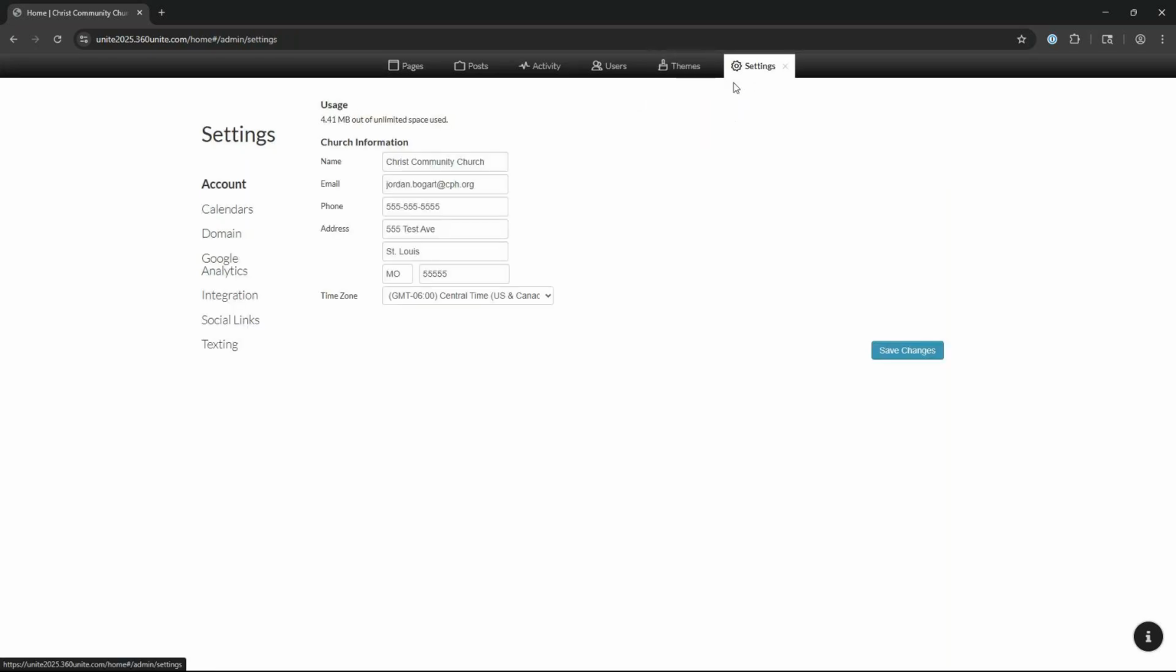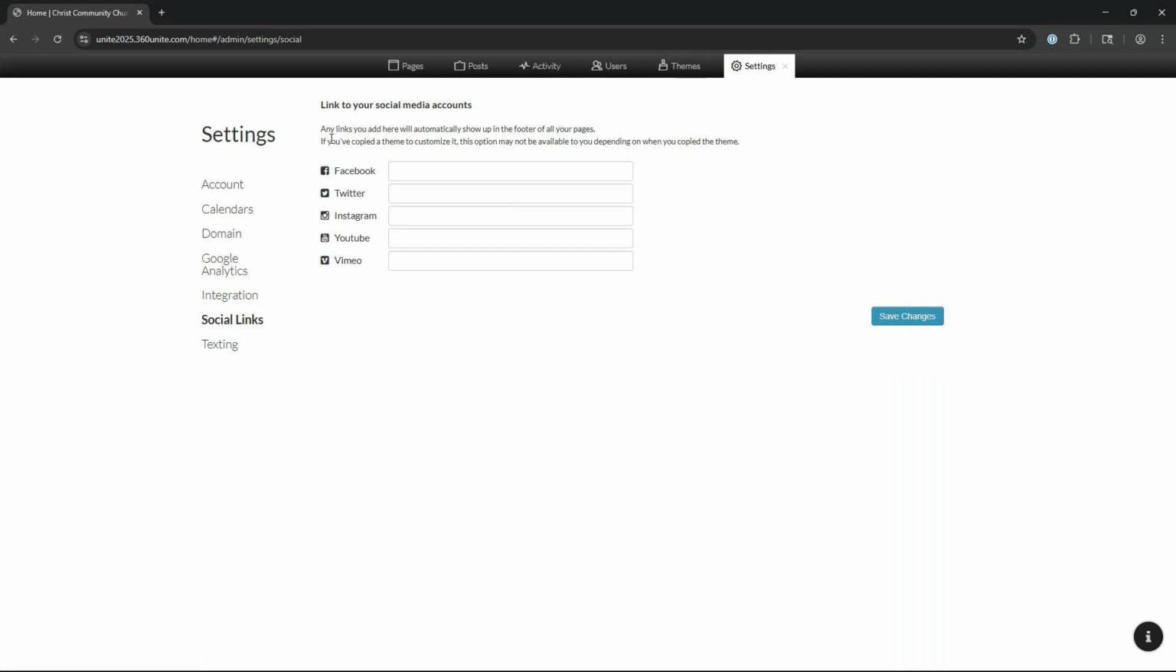I do want to draw attention to something back here in the settings menu. I go back to social links. Let's take a look at the sentence here. It says, if you've copied a theme to customize it, this option may not be available to you depending on when you copied the theme. What this means is basically we implemented this feature later on down the line as we were building Church360 Unite. But for those who had cloned their theme, we weren't sure how this new feature was going to interact with the customizations that they've made by cloning their theme. We didn't want to break somebody's church website just by us introducing a new feature.